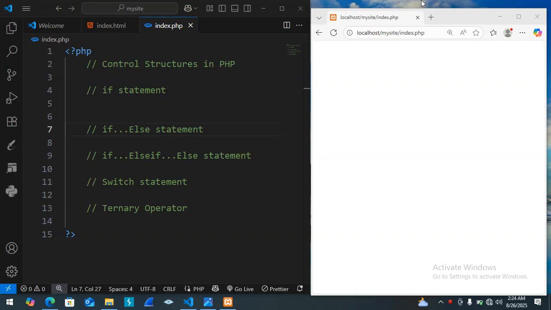So let's now take a look at control structures in PHP. These allow you to control the flow of your program, basically deciding what happens or when it happens, when that code runs. We will focus on decision making using structures like if, else if, switch, and even the ternary operator.